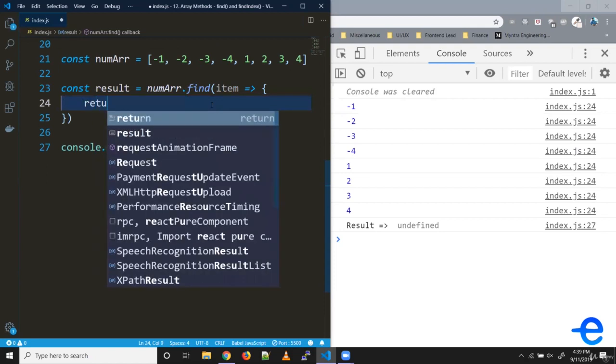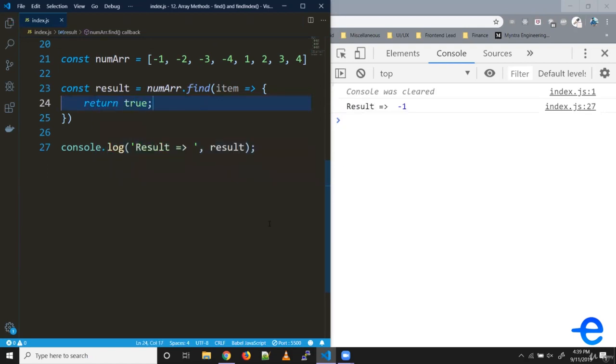So if I change this to return true, we get the first element as a result, because the moment a condition matches, it returns that element. Similarly, if I make it false, which means that no element was matched for the condition, it gives us undefined. Now let's add a condition such that we get the first even number: item mod 2 equals 0. Whenever this condition returns true, the find method will return that element.